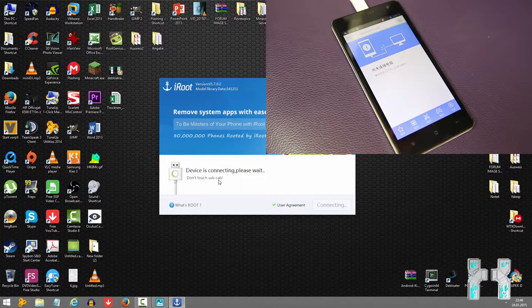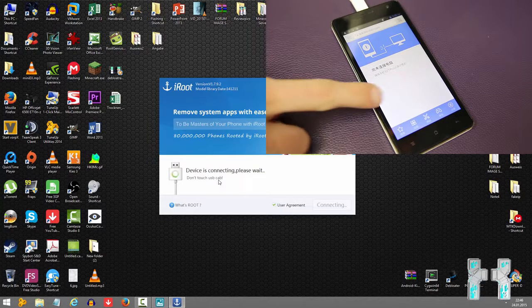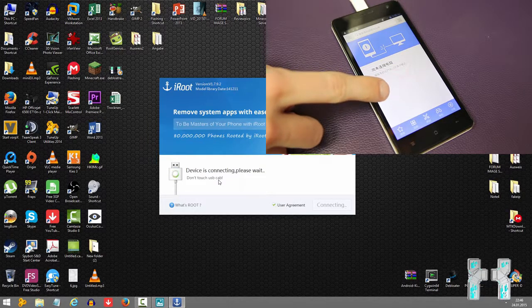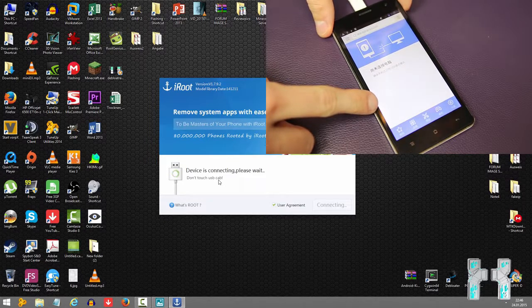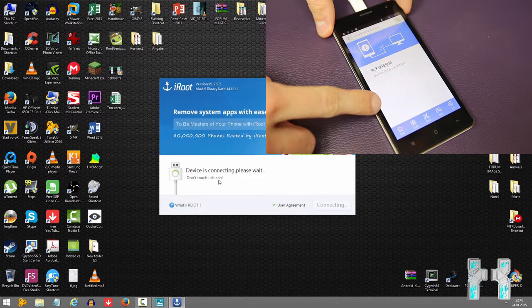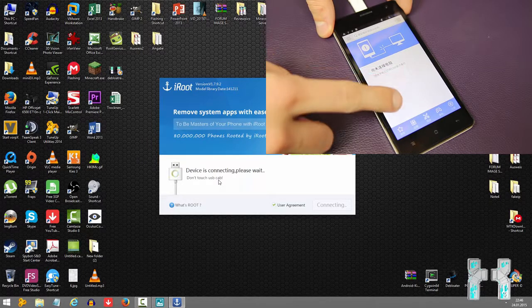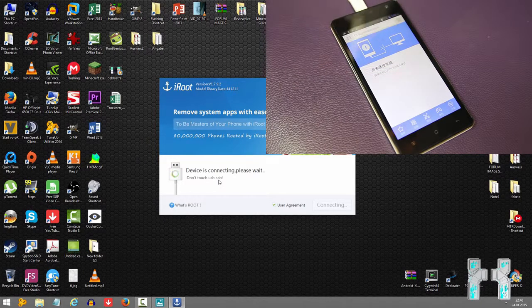Now the next thing it does is install a Chinese application on your smartphone, and this just makes sure that you can connect to the rooting tool. So just make sure you don't touch the device, just leave it alone. If you can see a message appearing on the screen which says something like grant access, then be sure to grant access. Otherwise you don't give enough permissions to the rooting tool and the root method will fail.